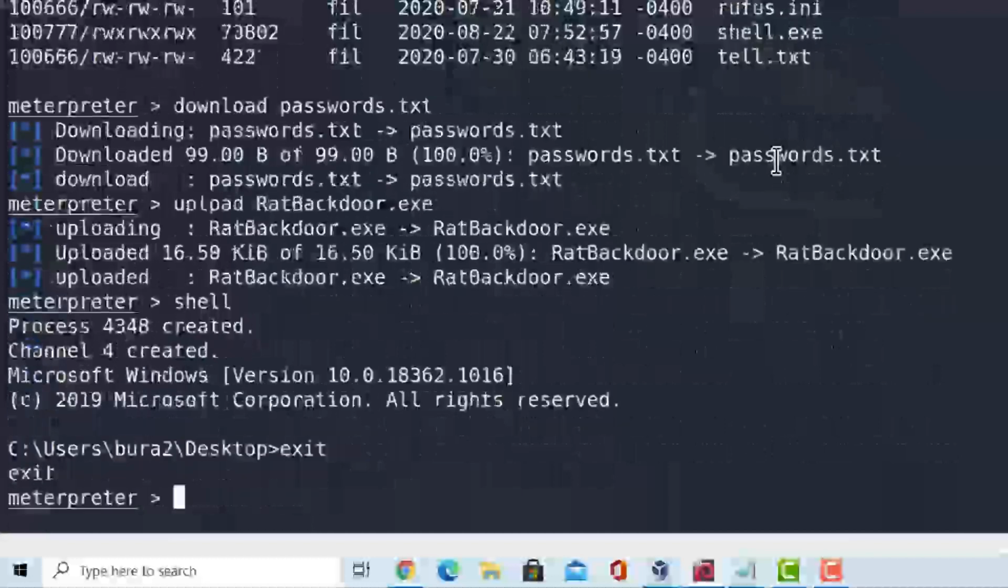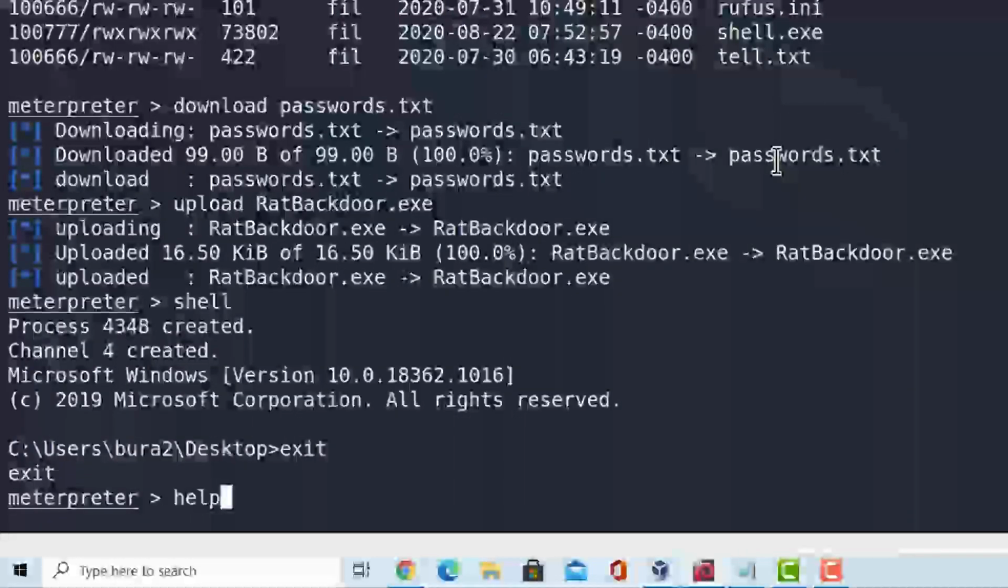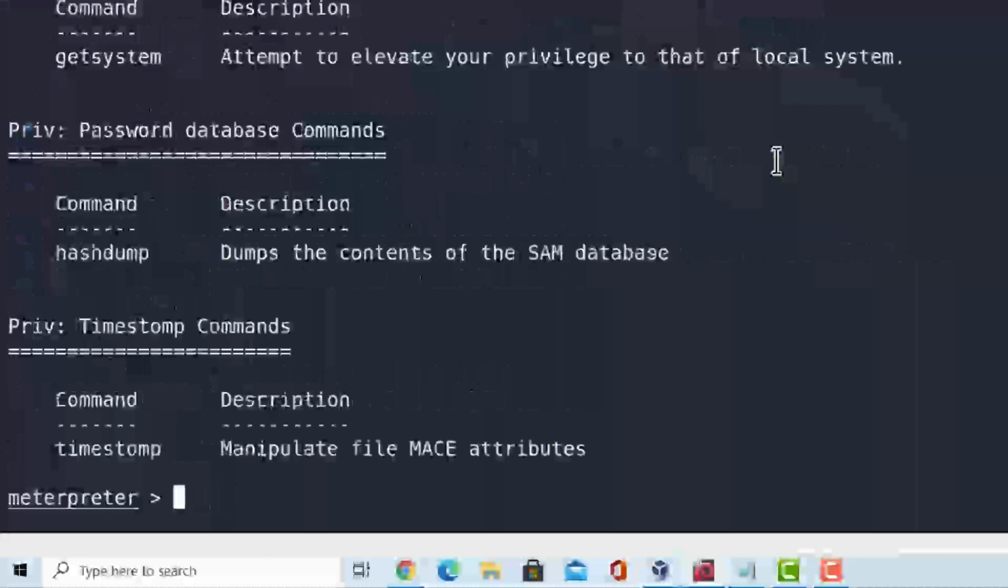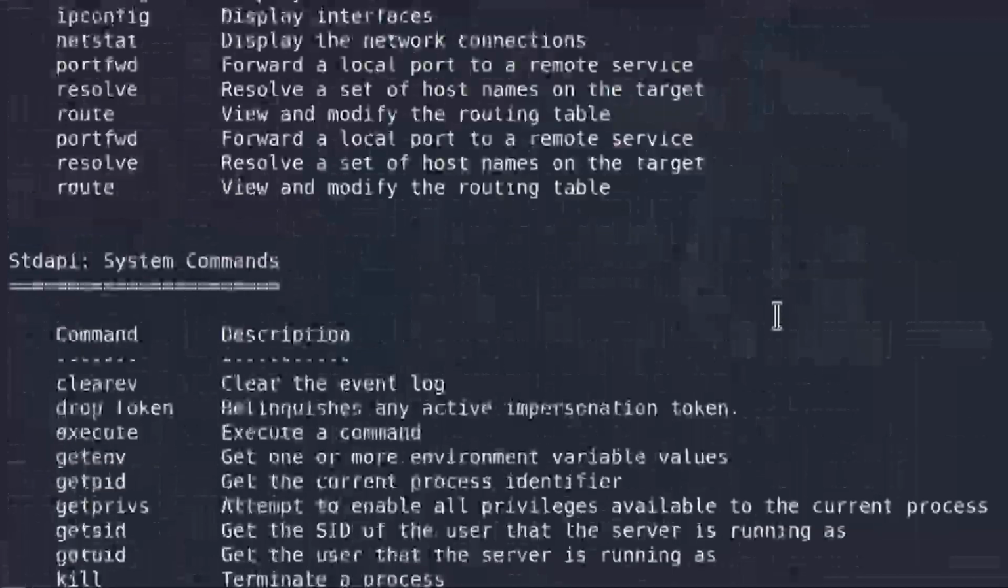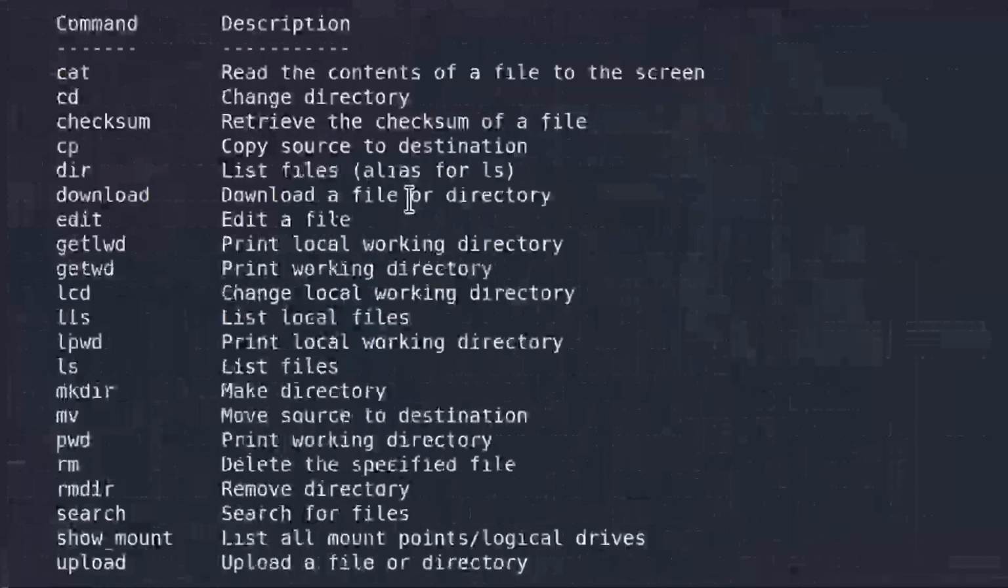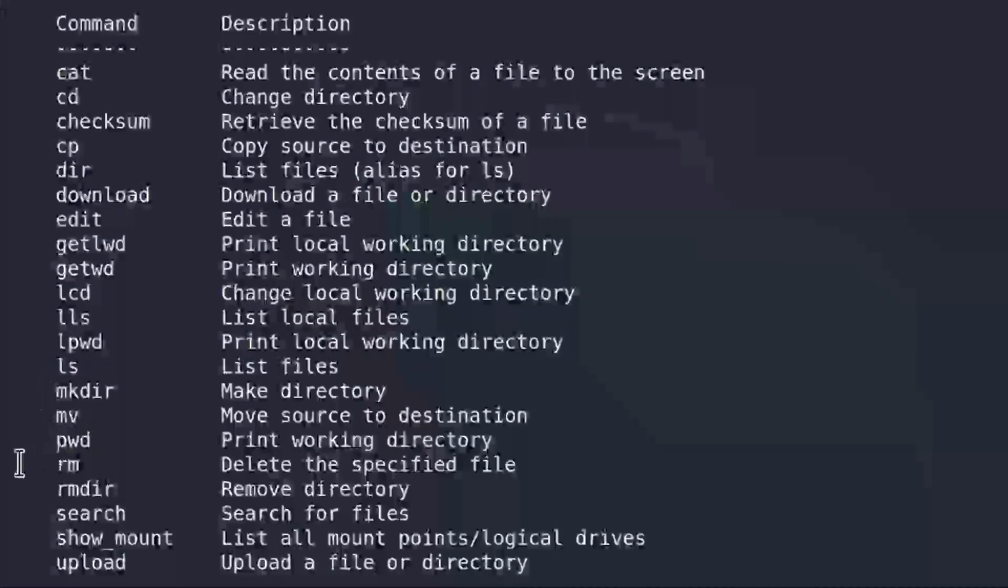Let us exit out of the shell and run the help command once again just to see what else we can do. Inside of the file system commands, we also get the commands on how we can create and remove files. So we can use rmdir to remove a folder. We can use rm to delete the specified file. So for example, if we want to delete a file on their desktop, we can do that using the regular rm command.